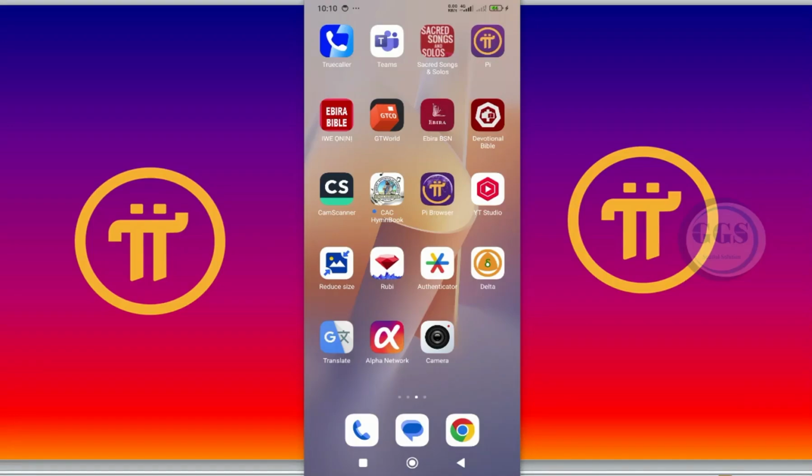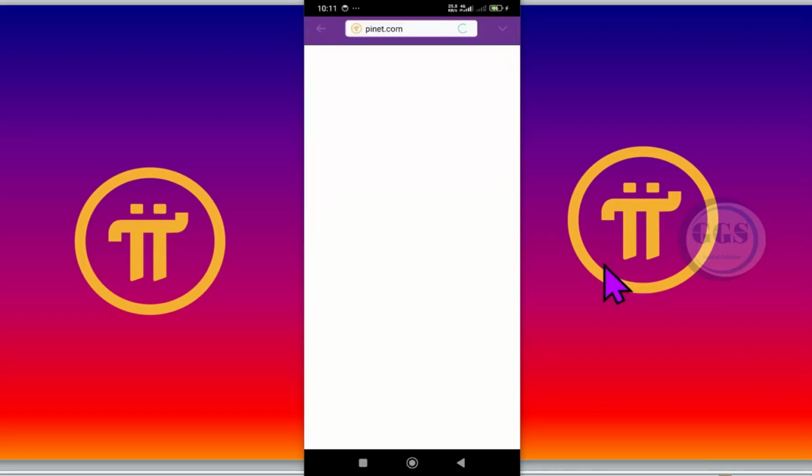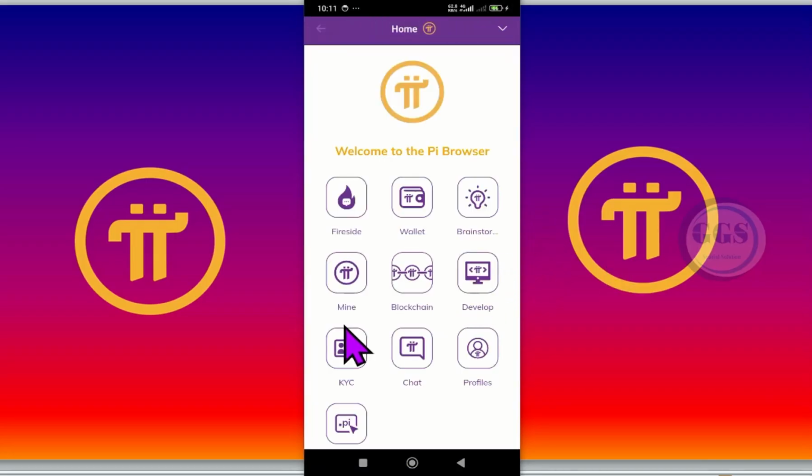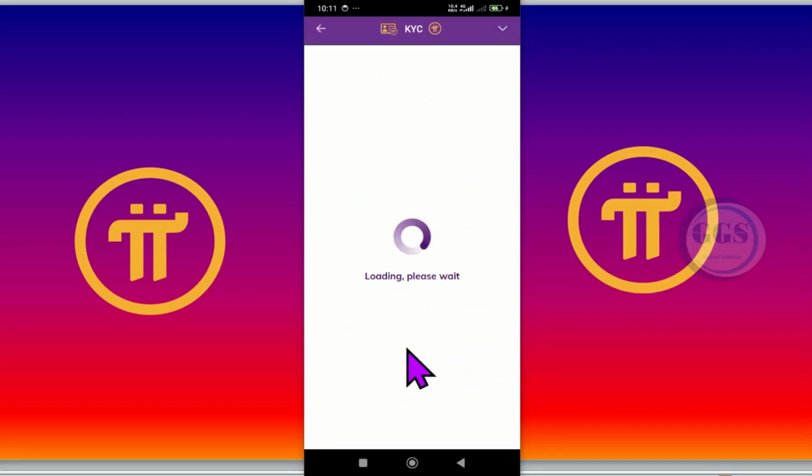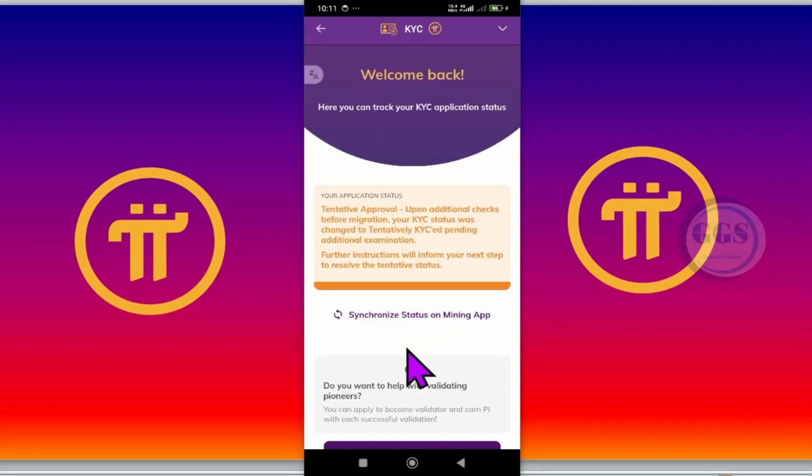In this video, I want to show you how to synchronize your Pi Network KYC status with your Pi mining app. So to do that, open your Pi Browser. Then click on KYC. Here you can see the KYC status is tentative approval.